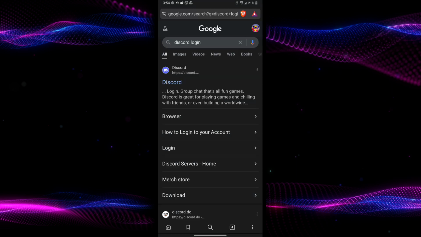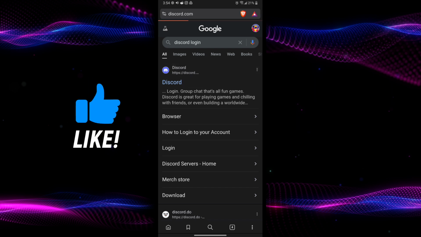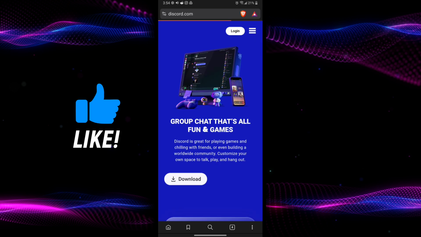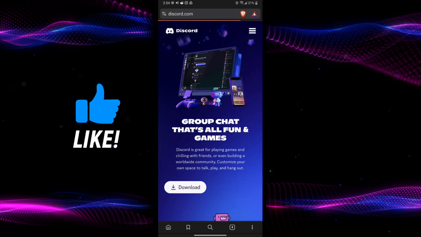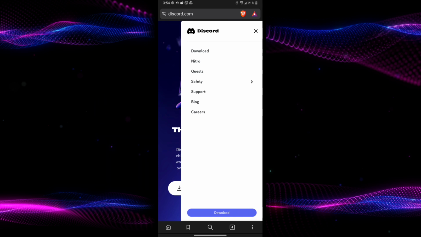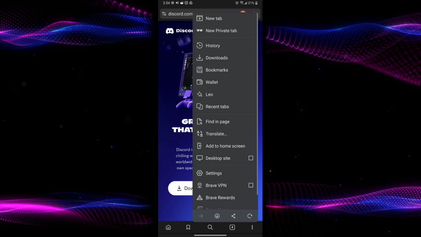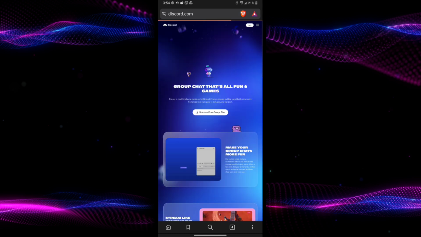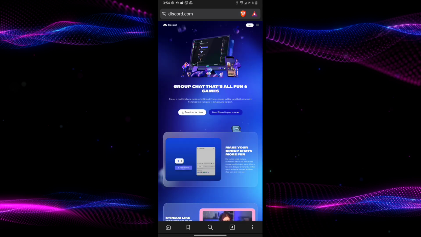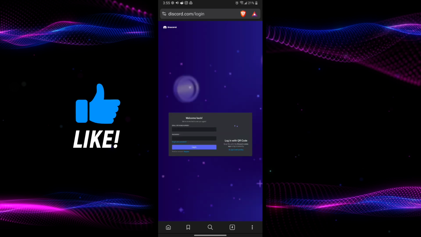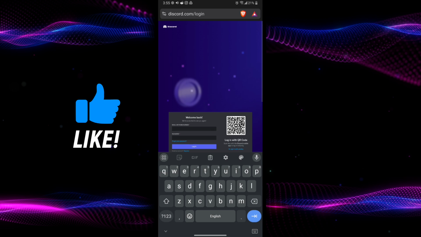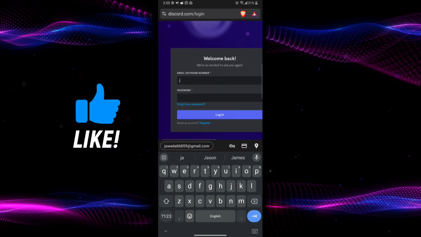Now open a web browser and go to Discord. Here what you have to do is to log in. But if you can't log in, then you have to tap on the three dots icon and tap Show Desktop Site. Once you get to the Discord login, you need to enter your email and then tap on Forgot Your Password.